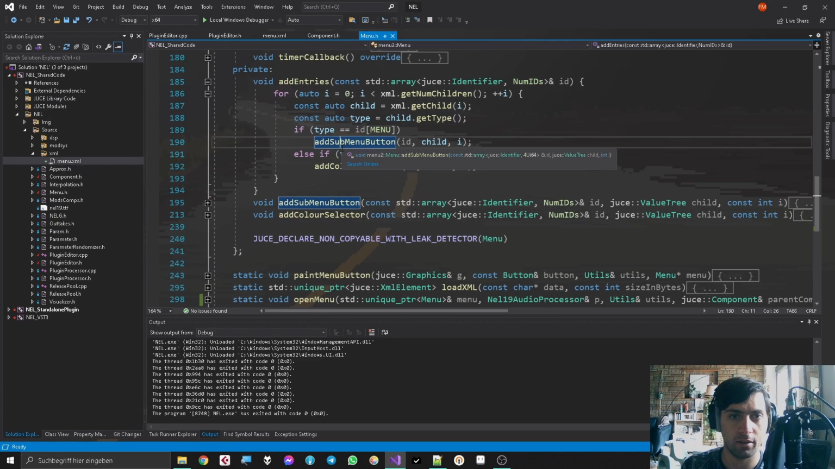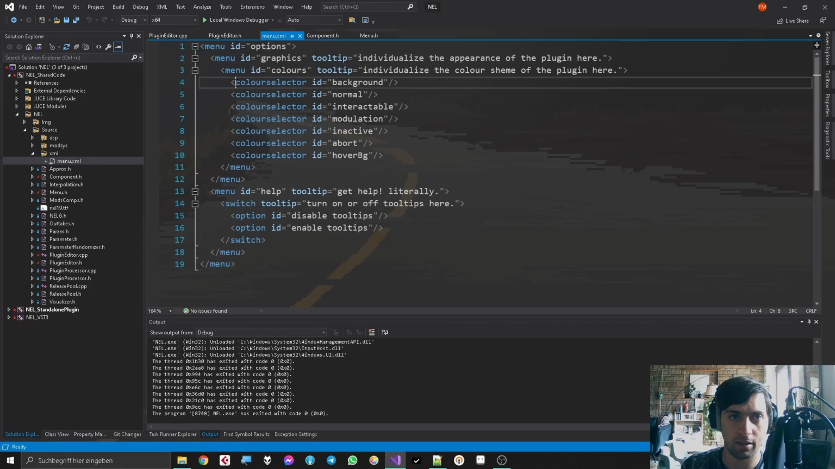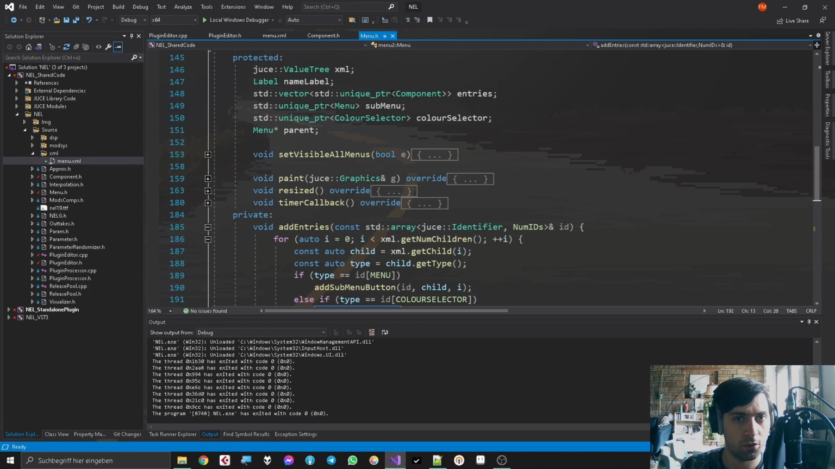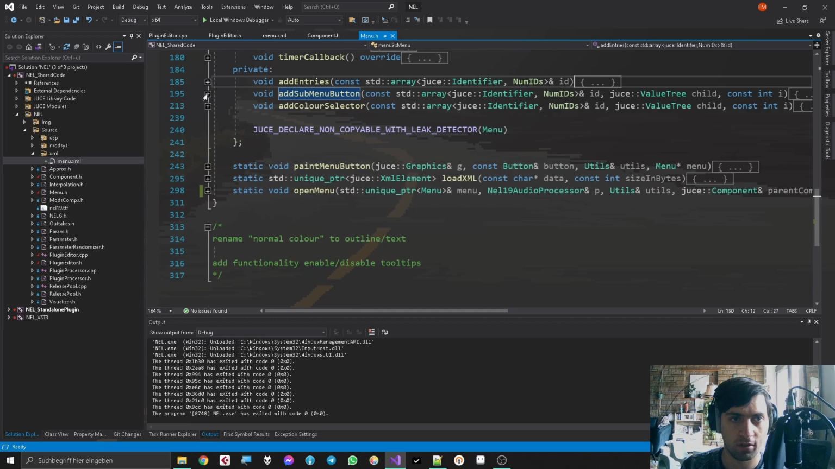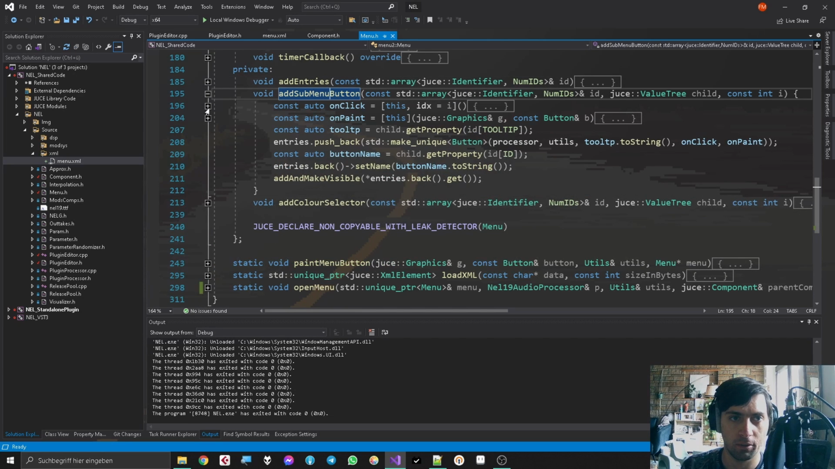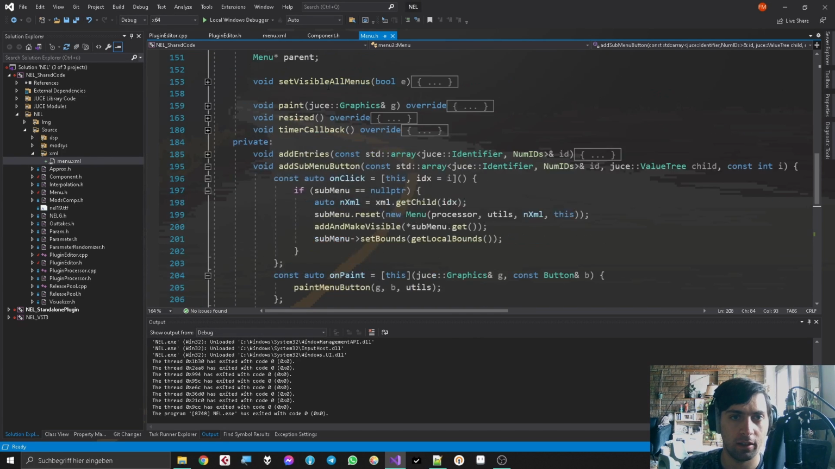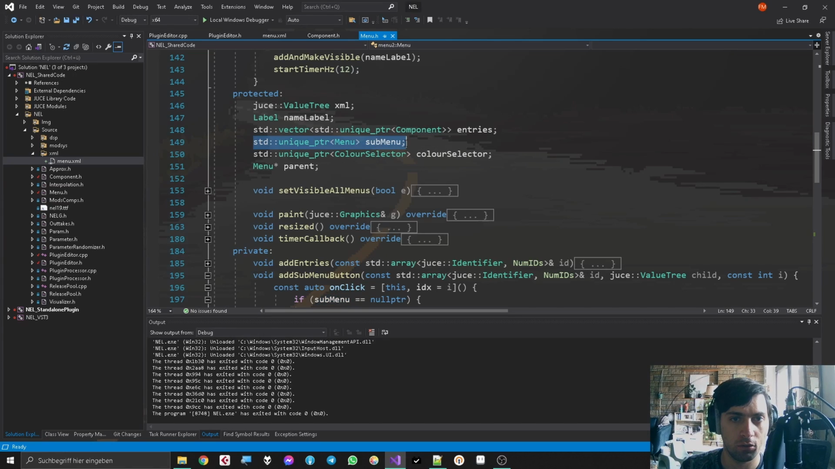Then we add another submenu button, and if it's type color selector, like in this case, then we add a color selector to our vector with components. How does that work? Let's start with the SubMenu button because it's a little bit easier. So we want to make a SubMenu button, push it back to the vector, give it a name and make it visible. In order to do that, we need to define an onPaint function that we give it and an onClick function that enables the button to access the SubMenu unique pointer.